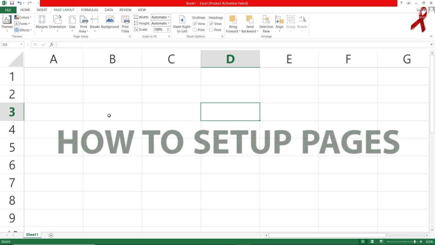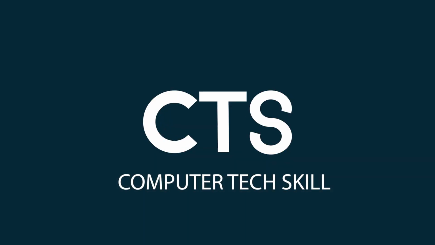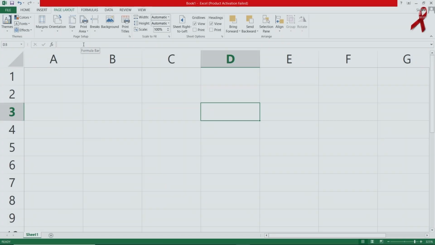In this tutorial, we're all going to learn about page setup that is present in the Page Setup group. So let's try to begin our class by typing.